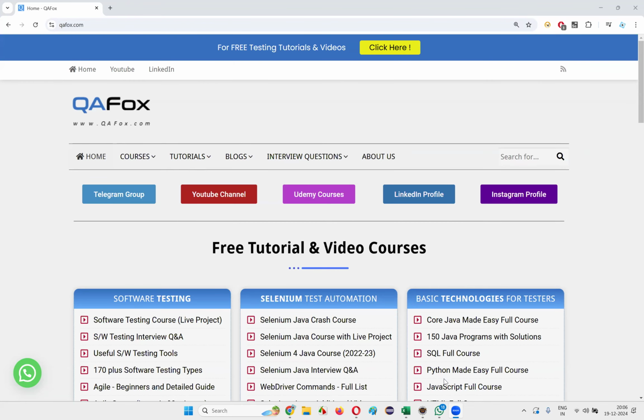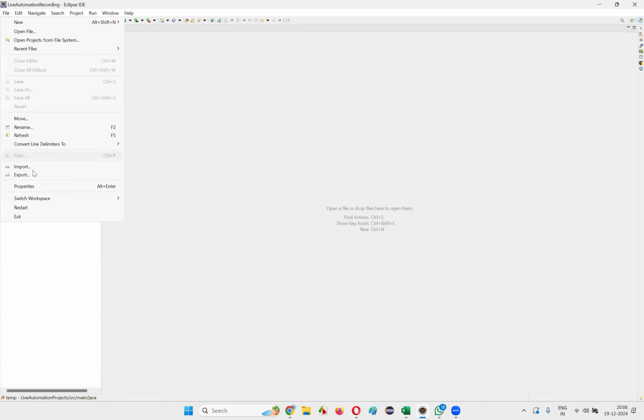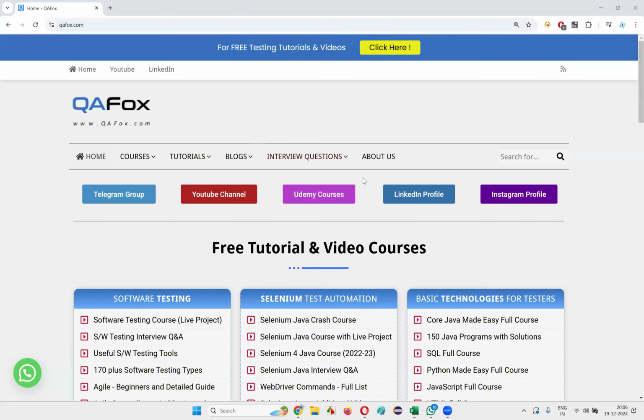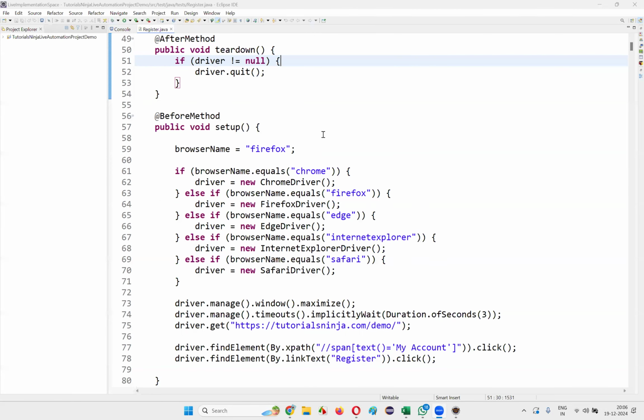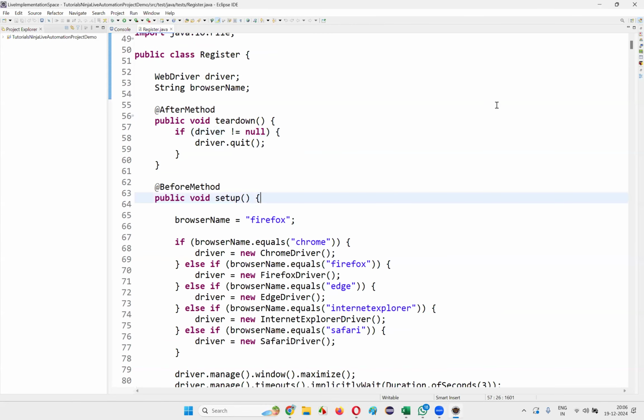Okay. So where were we? So let me go to the location. Give me a second. Let me launch Eclipse IDE and we'll continue automating whatever we were doing as part of this live automation. Let the Eclipse IDE launch. Okay, Eclipse IDE got launched, guys.